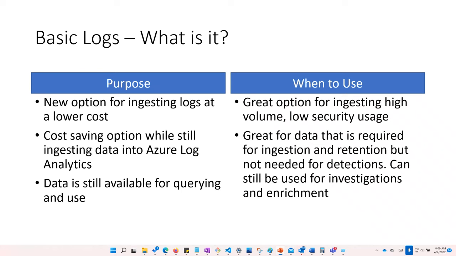Tables configured for basic logs have a lower ingestion cost in exchange for reduced features. We will talk about those limitations in the next couple of minutes, but you can see you can use basic logs for investigations and enrichment.